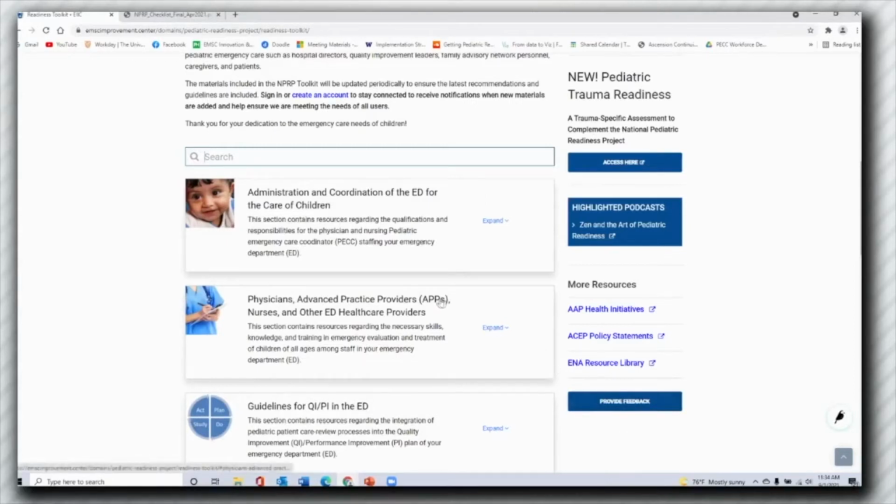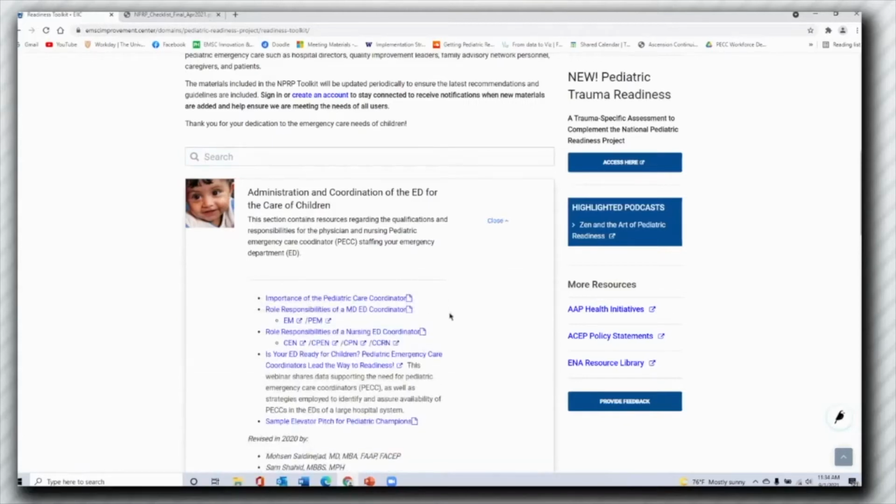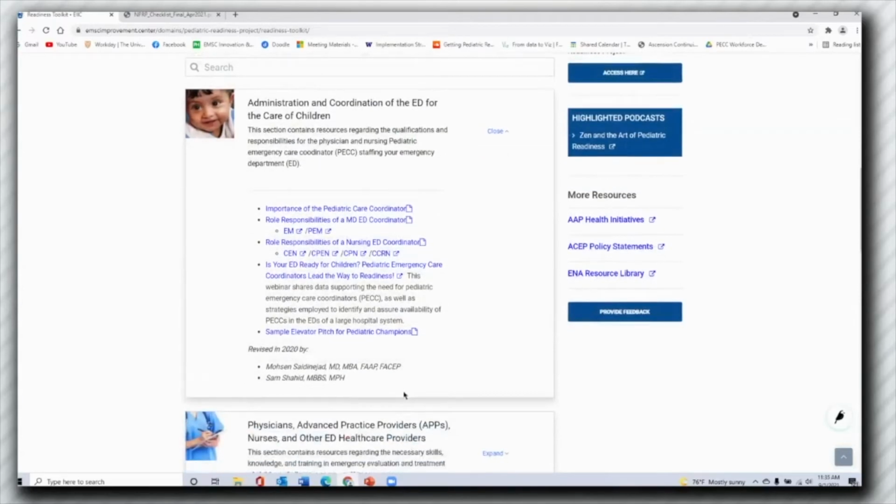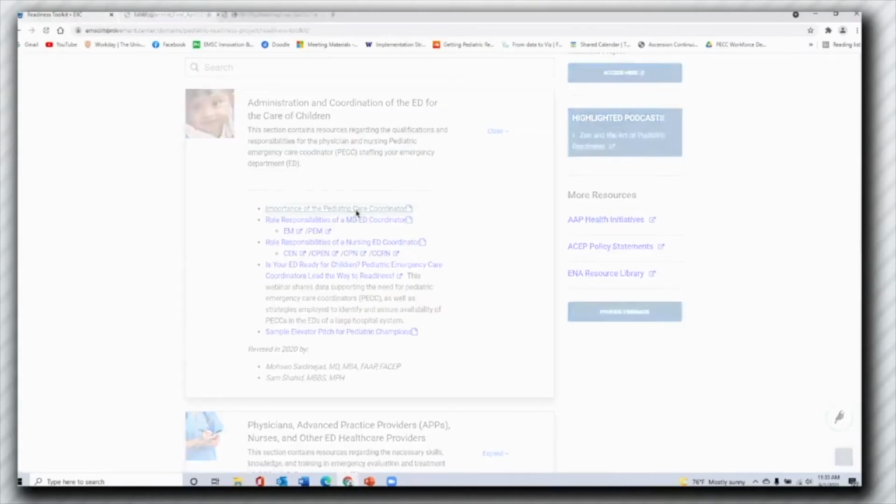So at this point, we'll go ahead and dive a little bit deeper into each of the sections. The order is set up just by the order of the checklist and the domains of pediatric readiness. This first section focuses on the PEC. So what do we know about the PEC? They're instrumental in preparing emergency departments to be hospital ready. This particular section gives multiple resources on, number one, how important it is to have that PEC role.